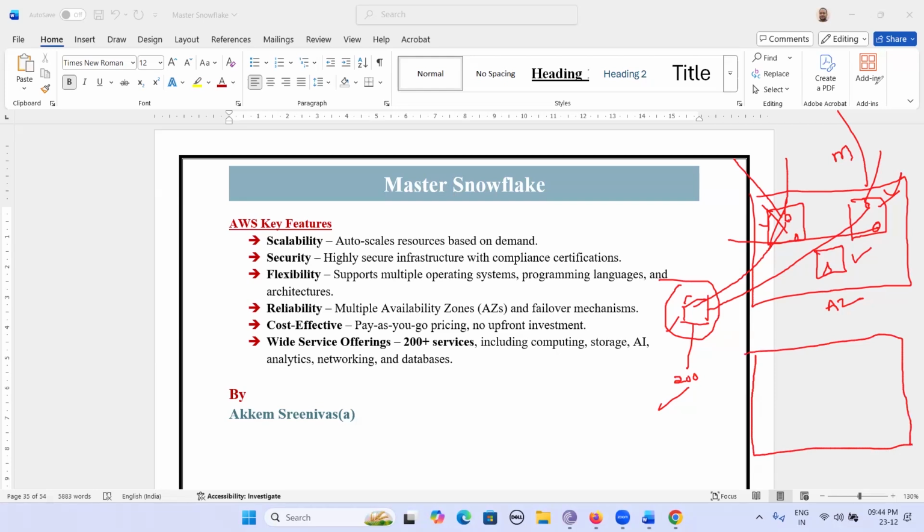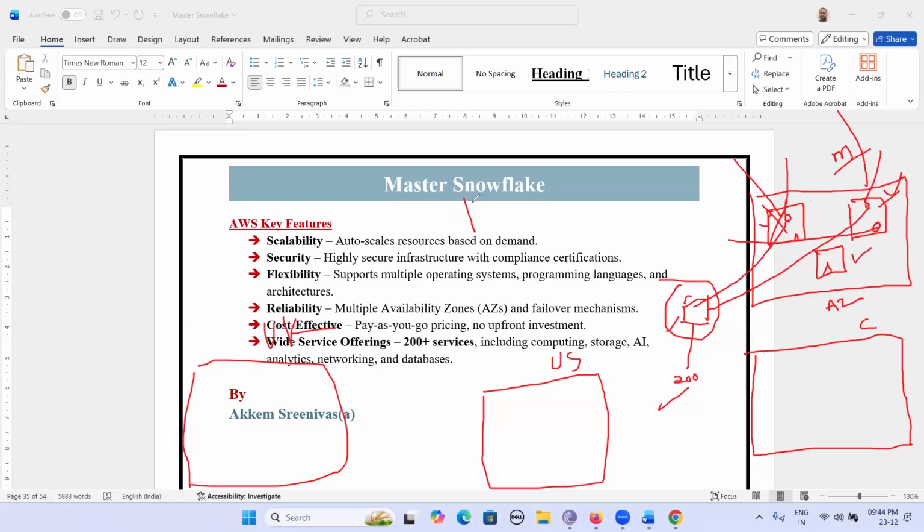Cross zone in the sense, let's say this is Mumbai region, another region is Canada, another region is US, another region is UK. Mine is a banking application. My client is a bank client. If the entire region is suffering a problem, still I want to make my application available to my client.